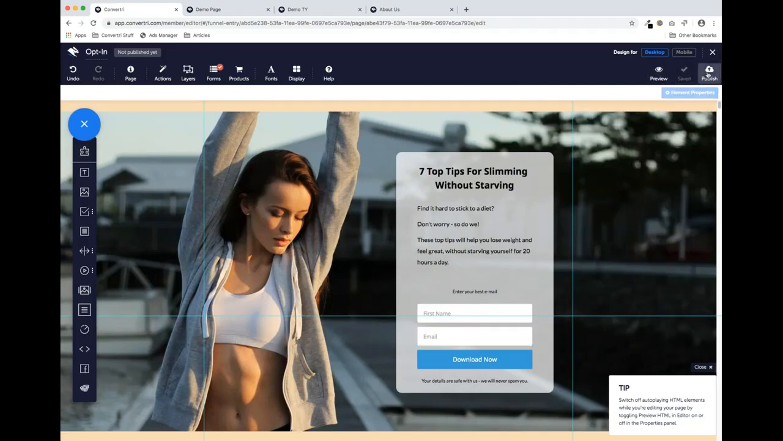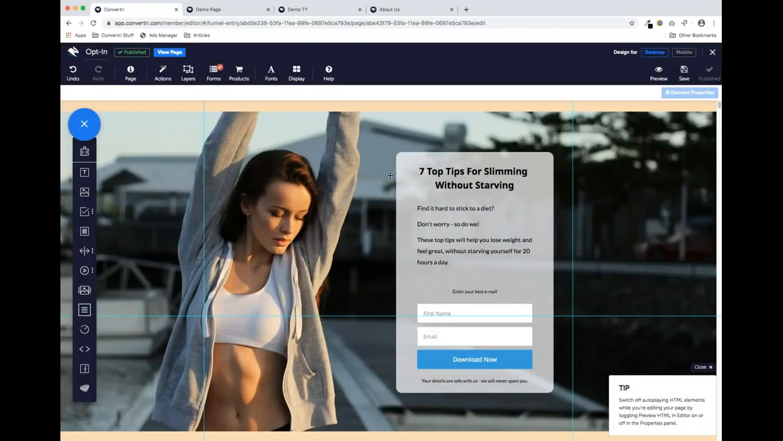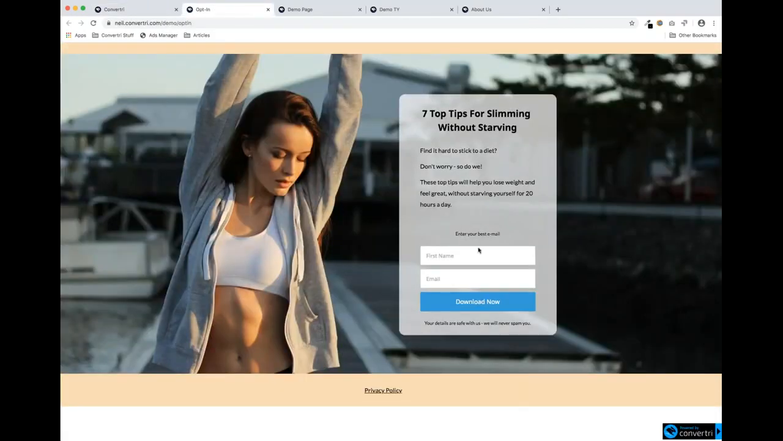So we'll save that, and we'll publish that at demo/opt-in. And again, you can view that. I'll just stick that one in the chat as well so you can have a look at that.